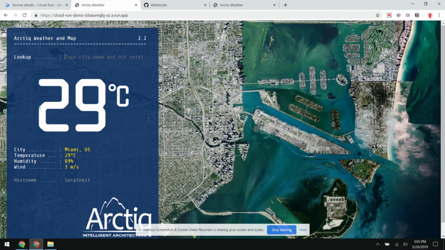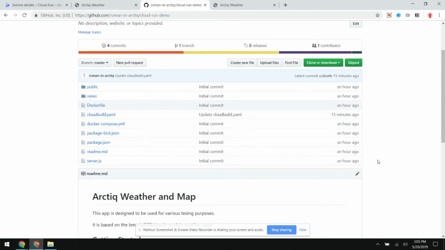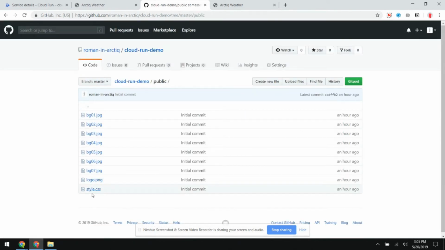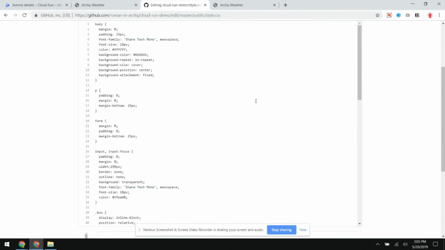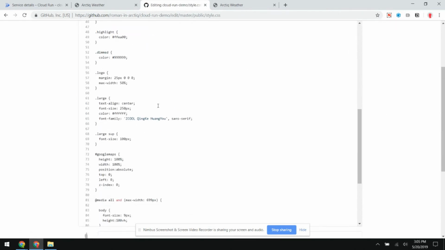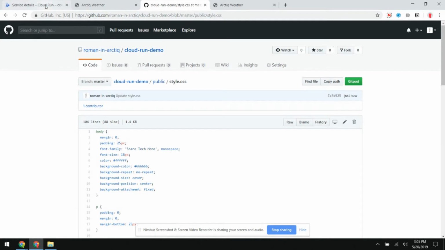Now let's say we want to change this temperature readout to a yellow color instead of white. Let's jump back into our project, navigate over to our style sheets file, and let's edit the color for that section, which is large. And let's change it to yellow. Now by committing these changes to master, commit directly to master branch, it should invoke our build.